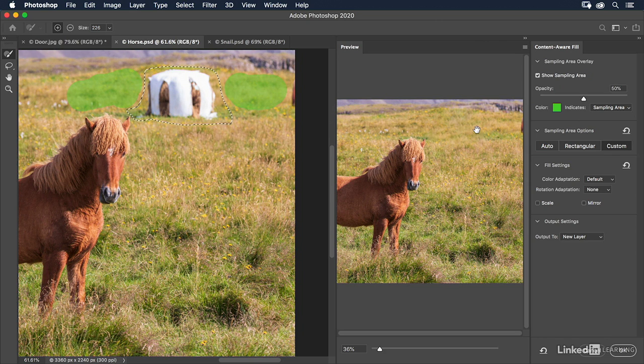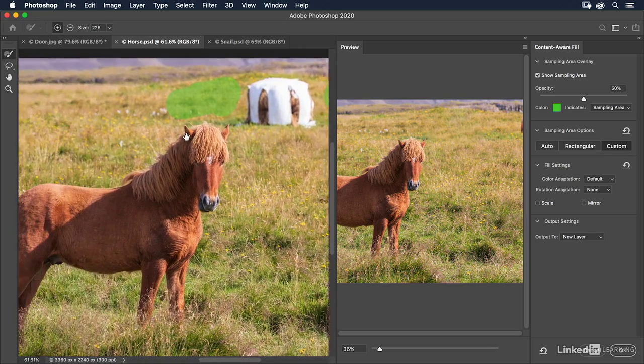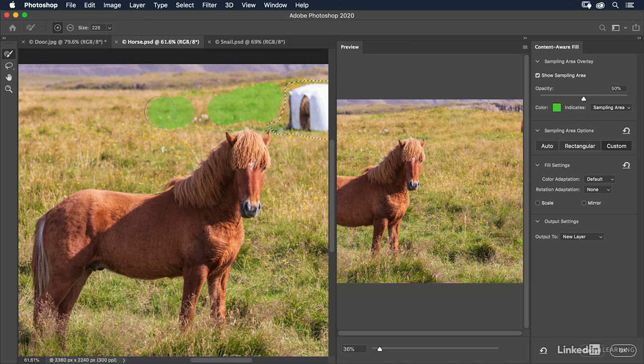Now, that's looking pretty good, except I do see this repeating pattern there, but you know, I might be able to just take care of that with the healing brush. But let's try and see if we can't grab a little bit more information, maybe from here and maybe from here, just to give it more information to work with.